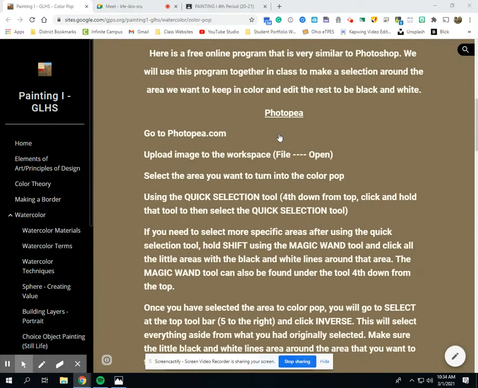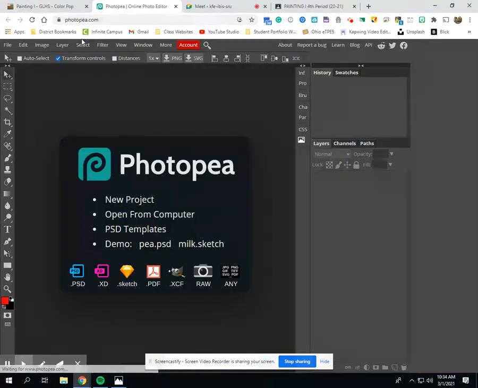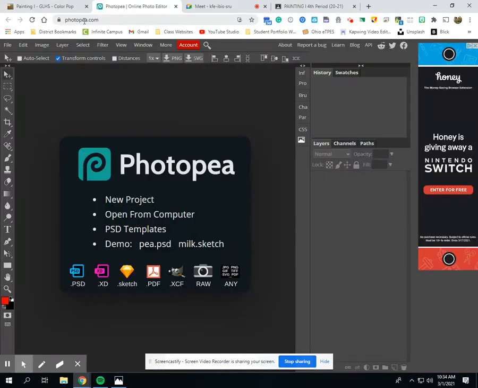So on the curriculum website, there's a link to photopea.com. You may click on that, or you can just go to photopea.com, P-E-A. Now this is going to be our workspace. If you are familiar with Photoshop, it looks extremely similar to Photoshop, which is nice because Photoshop is very expensive and this program is free and can do everything that we need to do, specifically for this project.